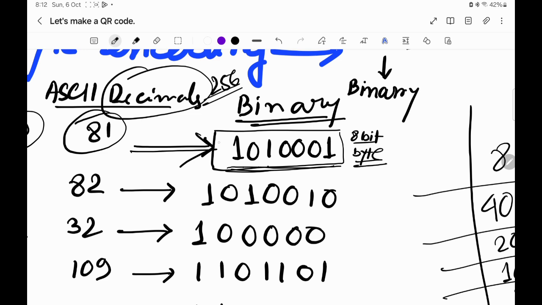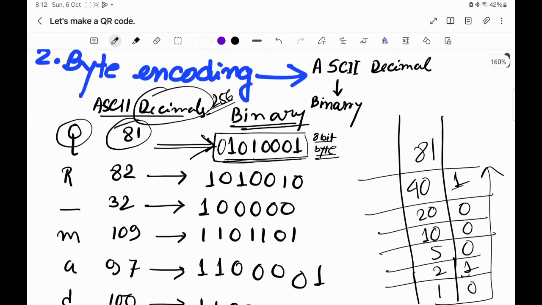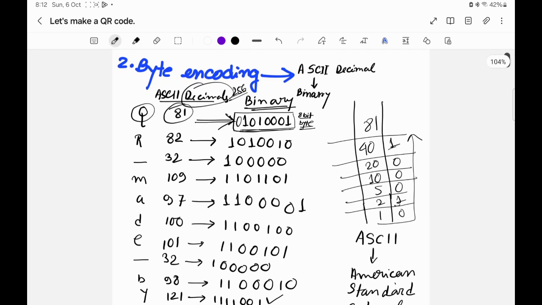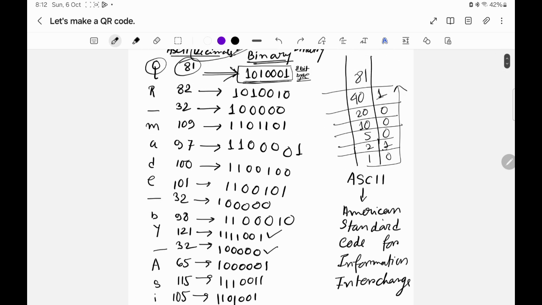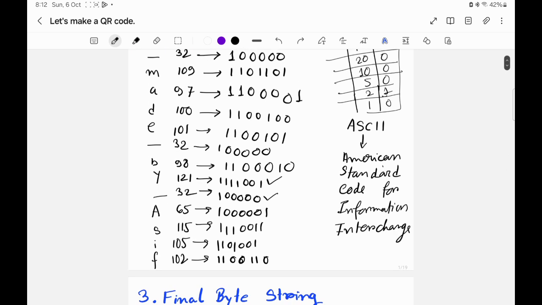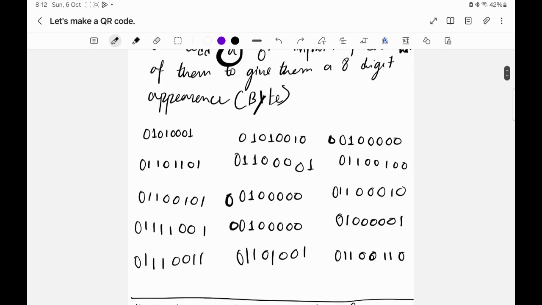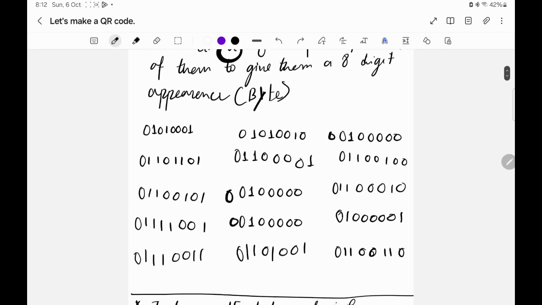To do that, you just add a 0 in front of it. If it was made of 6 bits, then you had to add 2 zeros, and if it was made of 5 bits, then you had to add 3 zeros, like that. You just have to make it an 8-bit string, and you repeat this process for each letter or character. Then you should have this total binary string of 16 bytes.